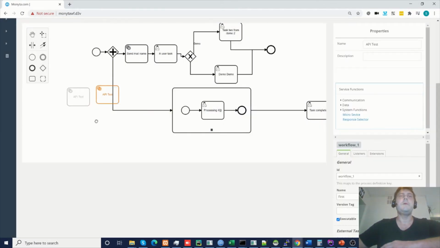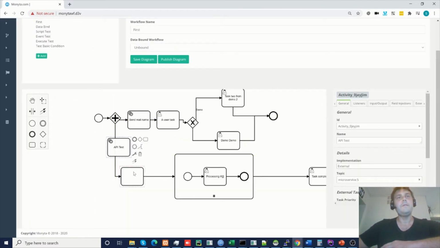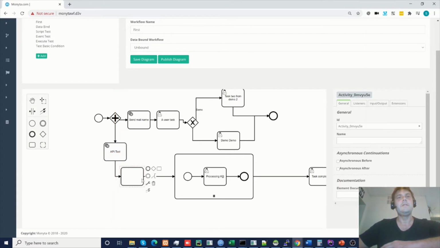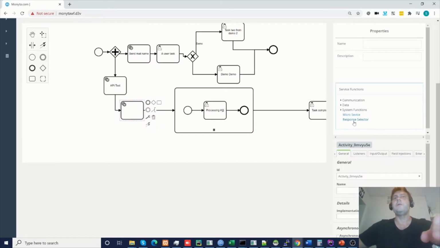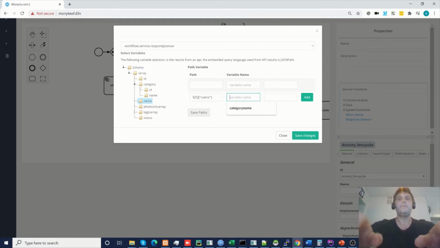So let's say we have this path here and we want to do some JSON API. Then we travel along this path. We've done our API, and now we're going to do another service task. What we are going to do here is the response selector. You can see here we can look at our responses and see what was returned from that API. Let's say we want the name of the pet. We can take the first one, and that's the pet name.